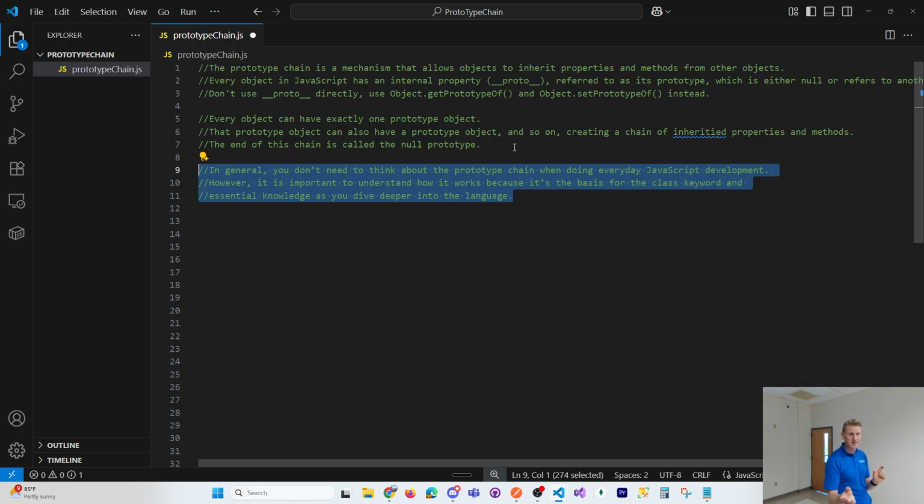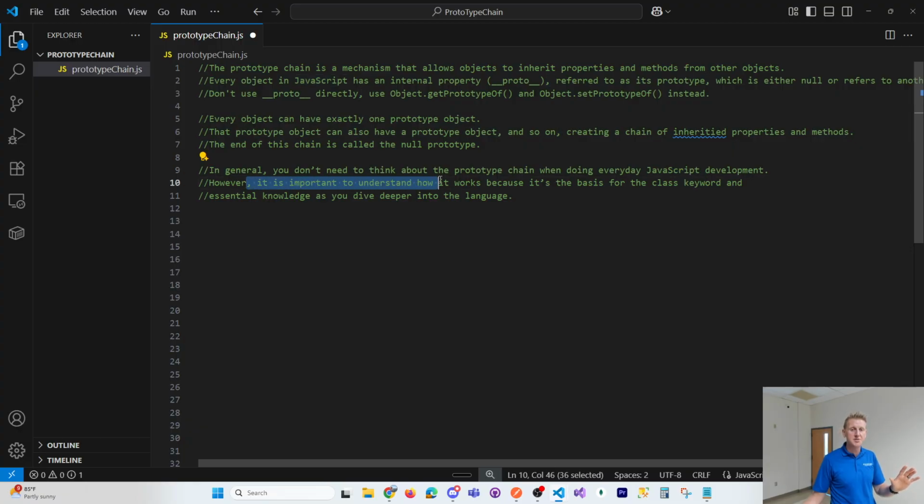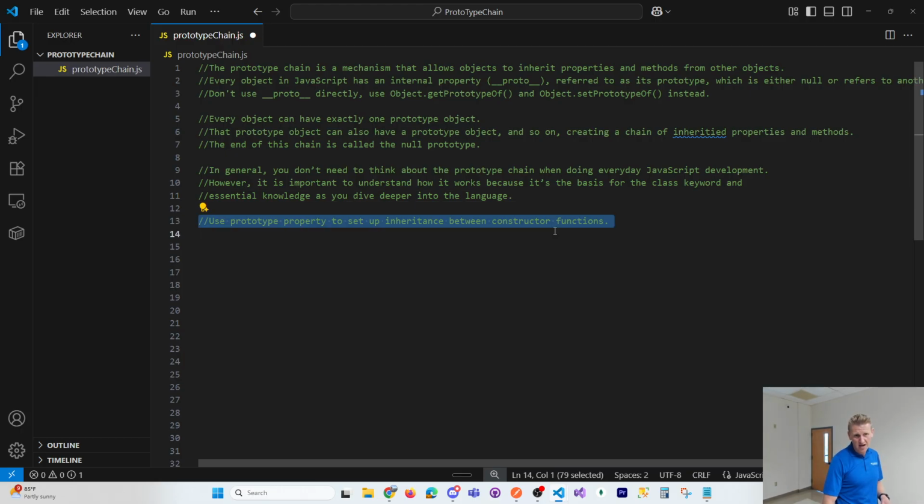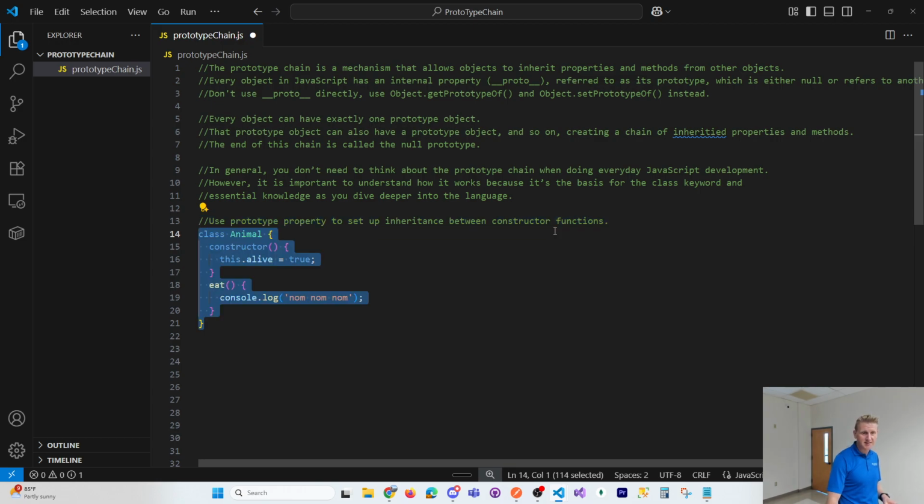The reason why this is a quick lecture is because you don't really have to work with this much. You don't have to work with inheritance a whole lot in the modern JavaScript that we'll be writing. So in general, you don't need to think about the prototype chain when doing everyday JavaScript development. However, it's important to understand how it works because it's the basis for the class keyword and essential knowledge as you dive deeper into JavaScript. As we're diving deeper, this is a good thing to be familiar with.